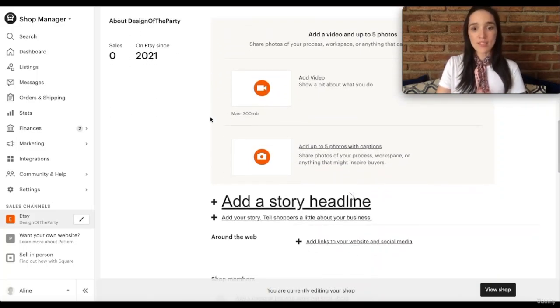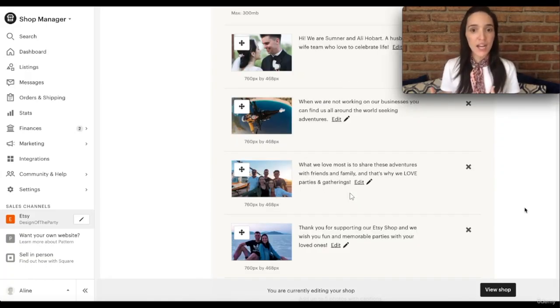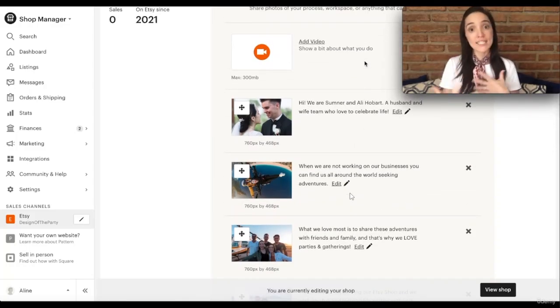And then if you come here to the About section, you can add some photos about you, about your shop. So I'm going to go ahead and upload some photos of me, of my husband, so people can get to know a little bit more of us. So I've uploaded 4 photos of us, as well as us with friends and things that we like to do. And then I added these captions so people could connect a little bit more with us.